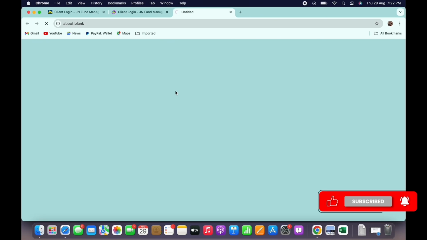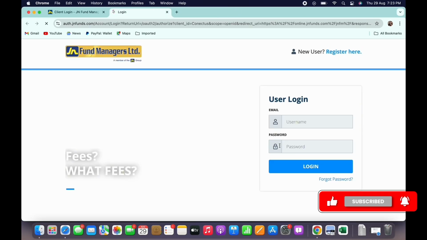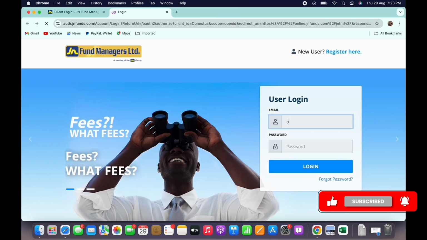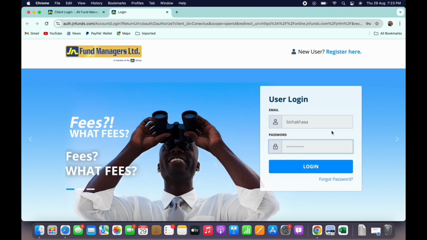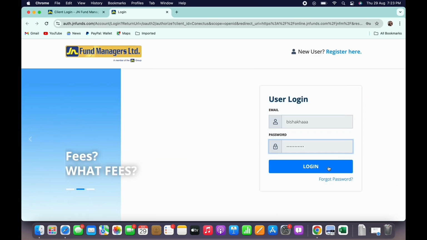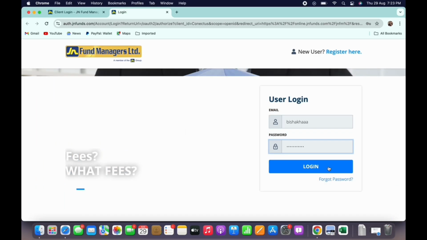You will then be led to the login portal for that particular account. So go ahead and enter your login credentials, that is your user ID or email ID, and further enter your password associated with JN Mutual Fund and tap on the login button and you will be logged into JN Mutual Fund account if the login credentials that you entered are correct.